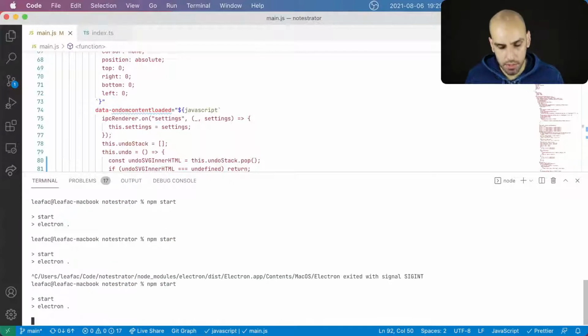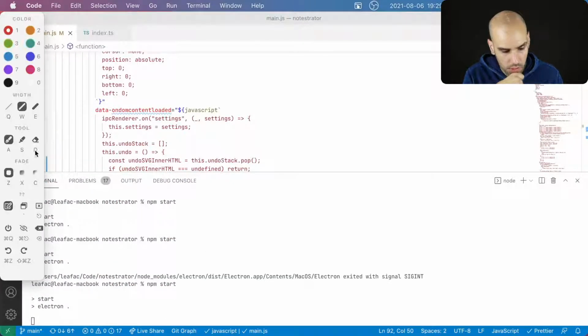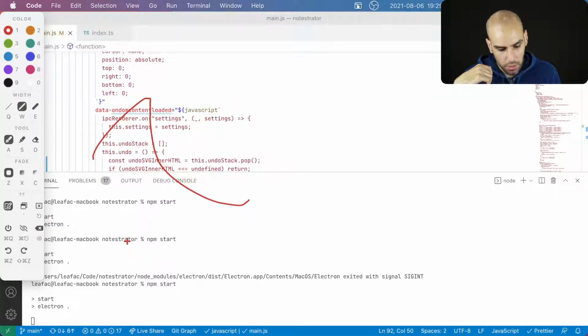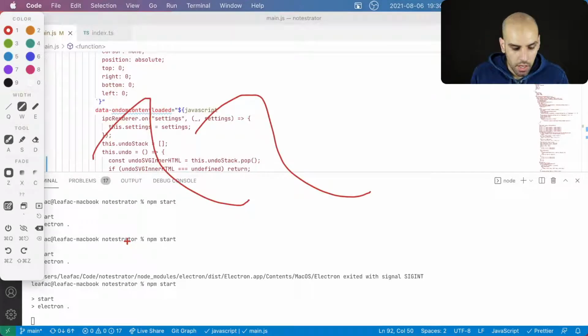Let's see how this works out. So I can draw a line, and I can draw a second line, and then I can undo, and I can redo, and I can undo twice, and I can redo twice, and then I can undo some more and redo some more, and I am happy. The keyboard shortcuts work as well, so we have undo and redo.